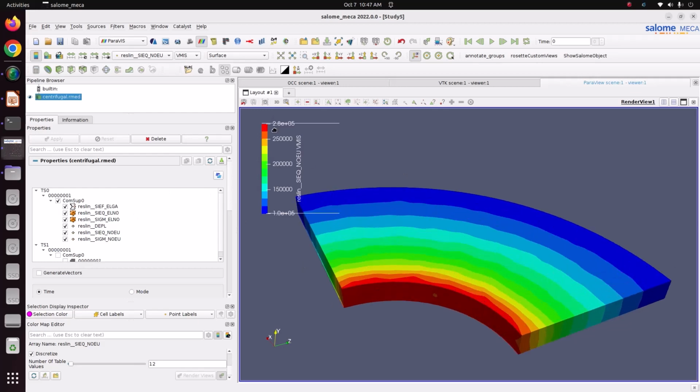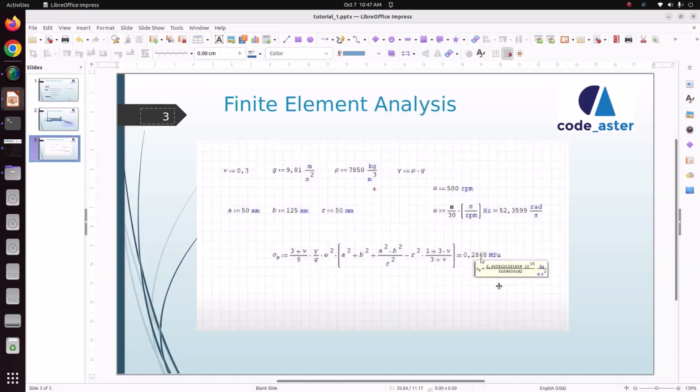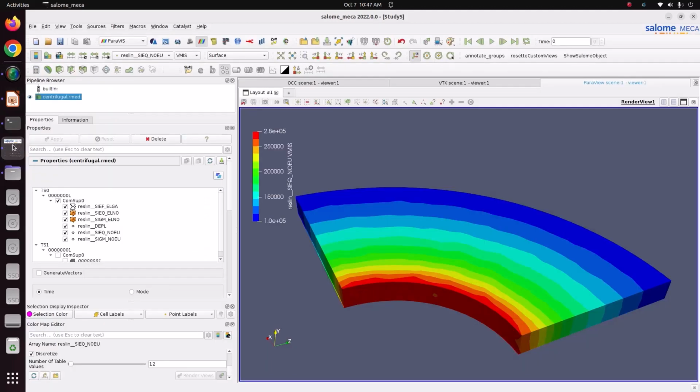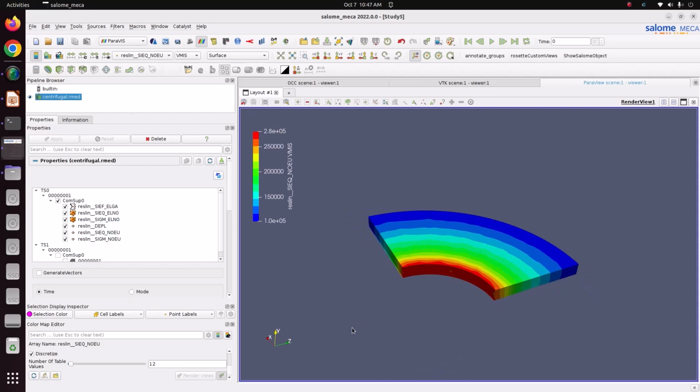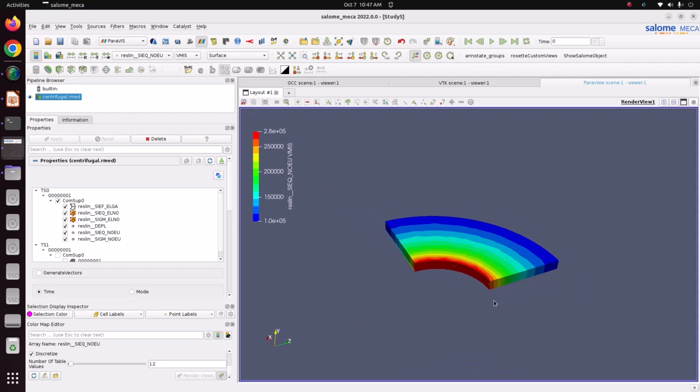Now we are getting a stress value of 2.8e5. So we'll compare the results with here. So 0.28 megapascal is nothing but 2.8e5. So we are getting the same value. So this is the von Mises stress. Now just go here. Actually we have modeled only a quarter. We can reflect this value in the full model.